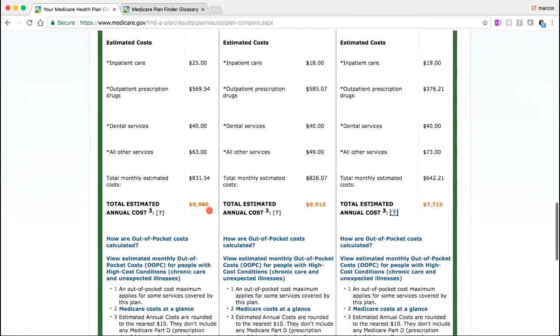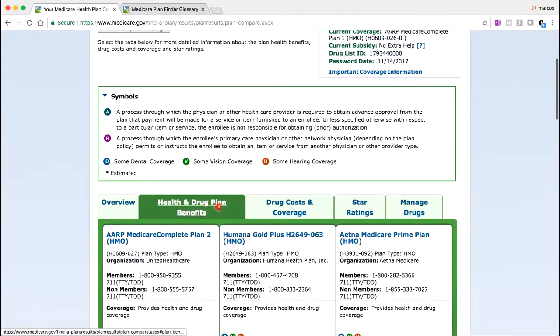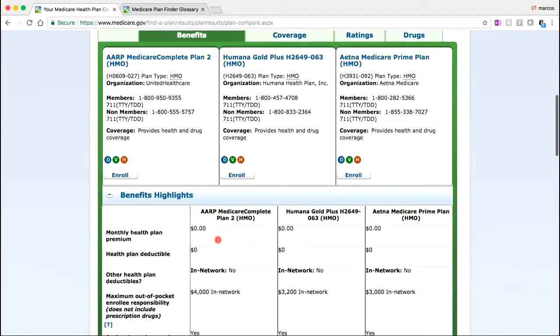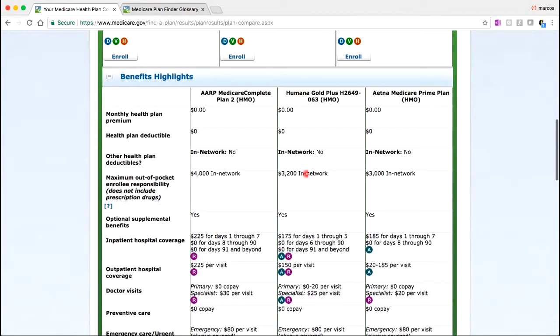All right, so we're going to go back over here. We know all that information. We know our health and drug plan information now, and we're going to go over it. Again, your premiums, your deductibles, are they networks? What are these maximum out-of-pockets? Again, that Aetna plan is a killer plan right there, $3,000.